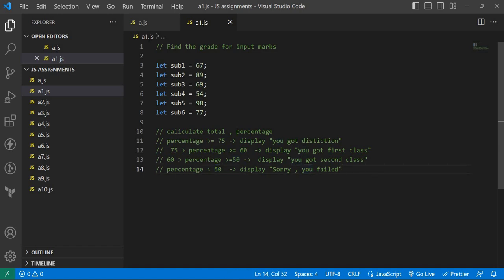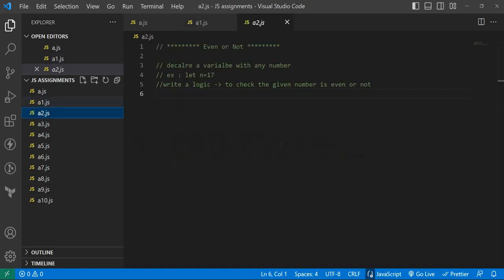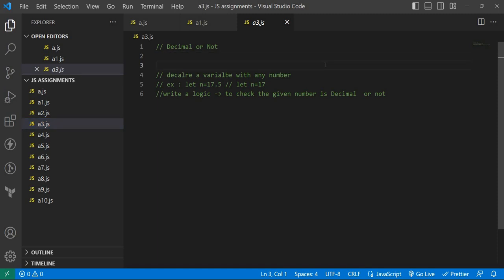So this is the simplest one. And let's see another interesting thing: write a program to check whether the given number is even or not. I think this is the simplest thing, right? I hope everyone can do this. And this one, decimal or not.